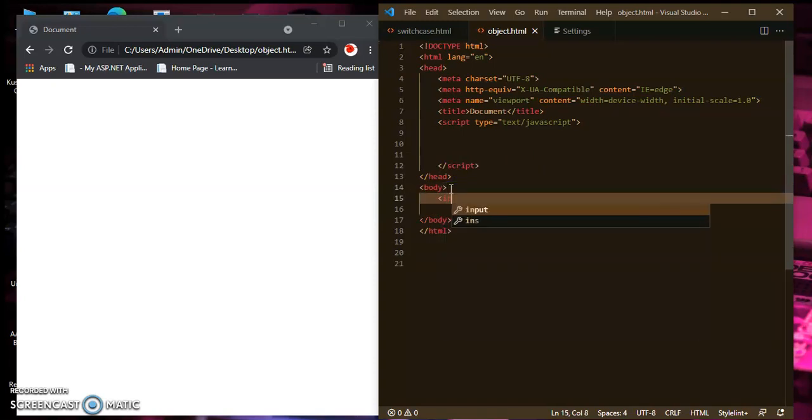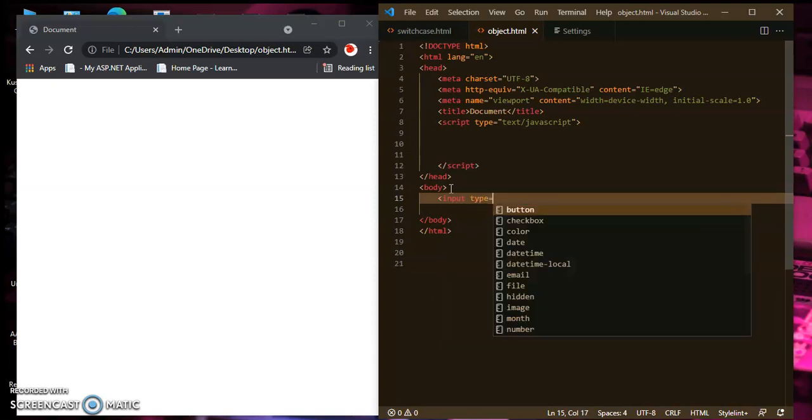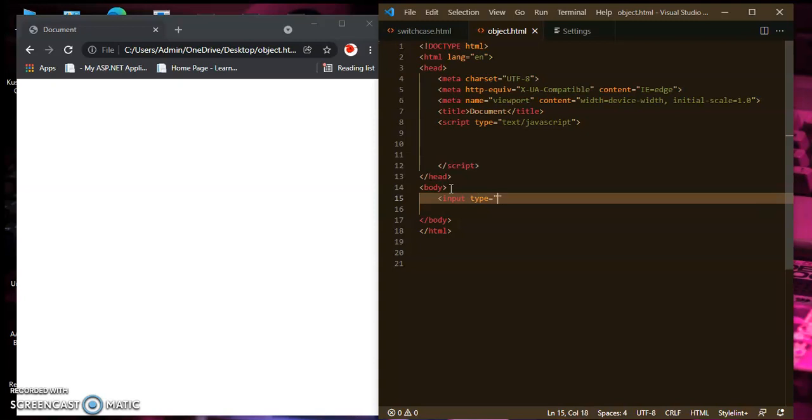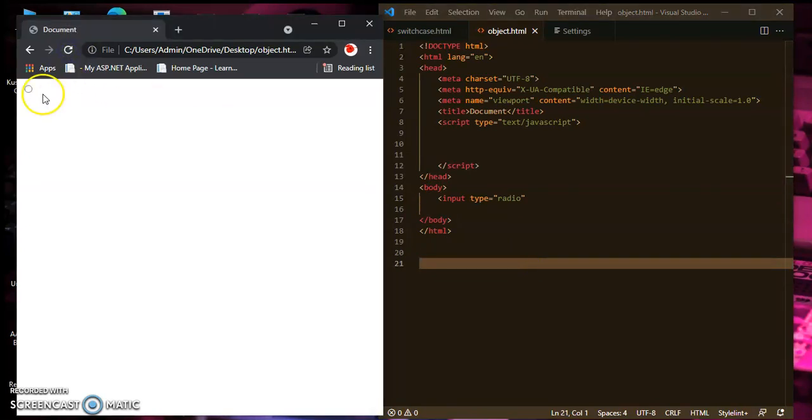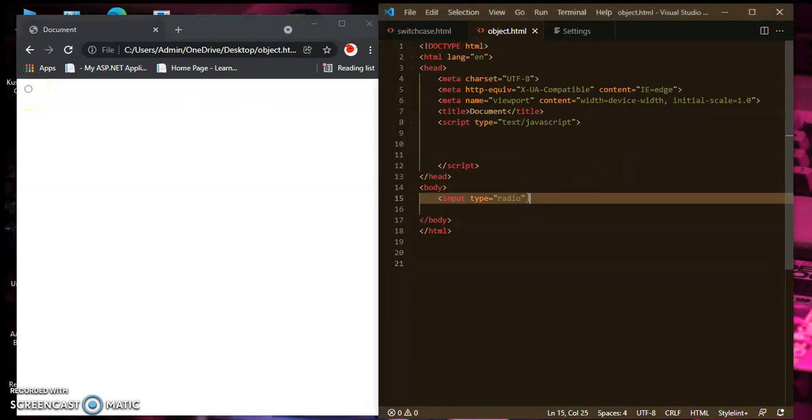So to create radio buttons, what I will do, input type equal to radio. If you type like this, here you can see the radio button is created. Okay, and type the value equal to, suppose, male. Okay, and create the id, suppose rd1.